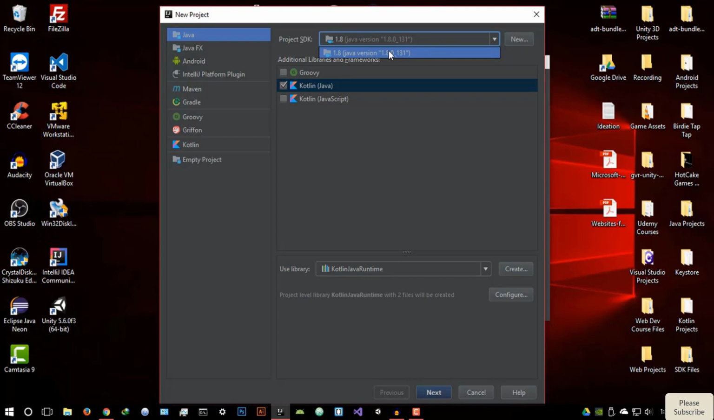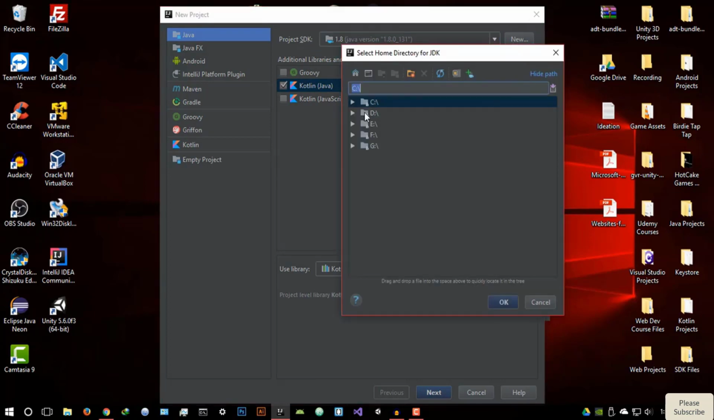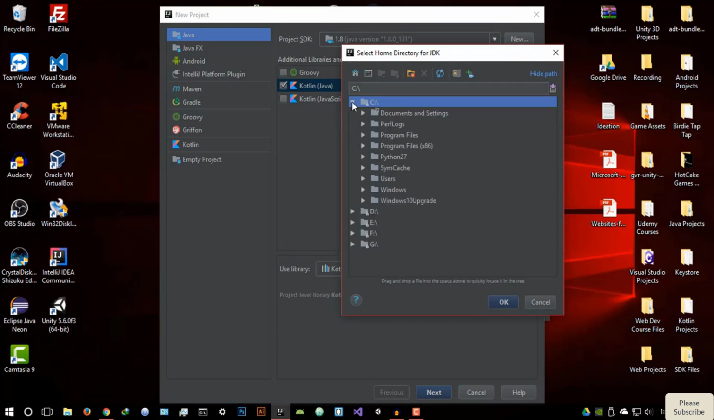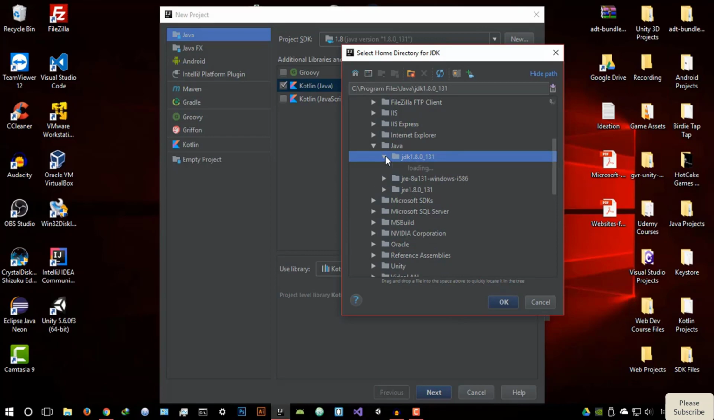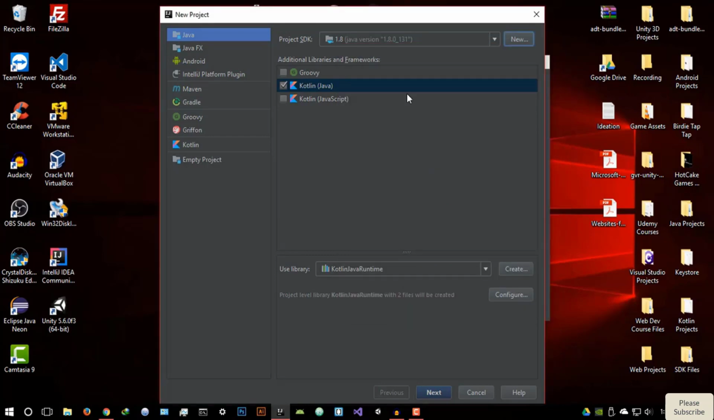So if you don't see any Java version right here, you basically want to go into new, and you want to browse to that directory. So I said it's in your C drive where your Windows is installed, in your program files, and all the way down to where your Java folder exists, and you just want to select your JDK folder. It's as simple as that. So mine is already selected, so I don't really need to do that.